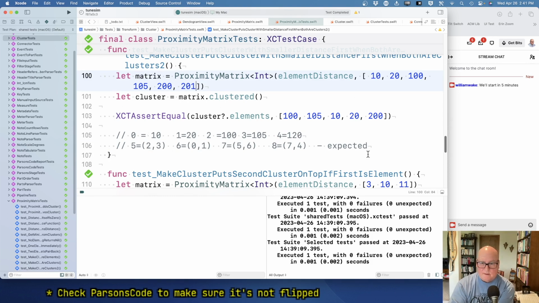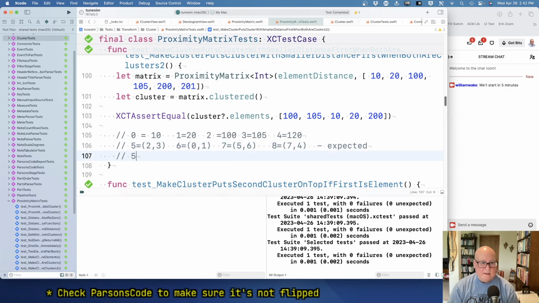Okay, so let me try my new one. Oh, this should be 200. Okay, so 6 is going to be 4-5. 200, 201 are the two closest entries. Then the next closest thing is 100, 105, 2-3. And then the third closest, 105 to 200 is 95, 100 to 20 is 80, so it is 0-1.